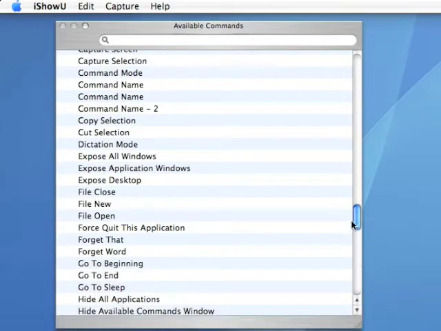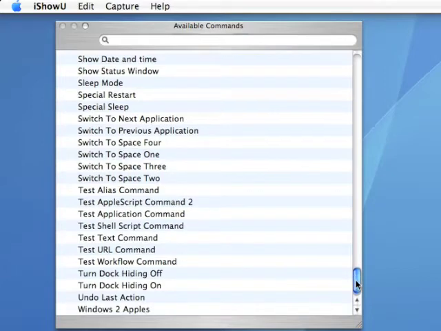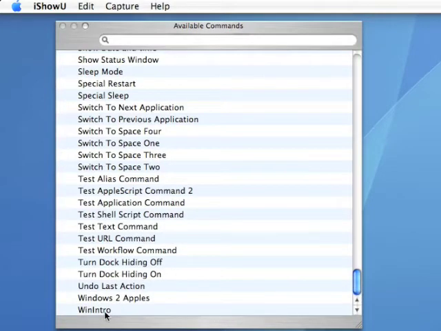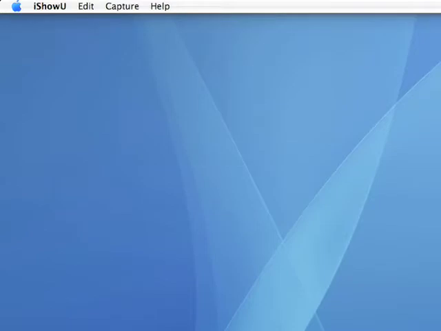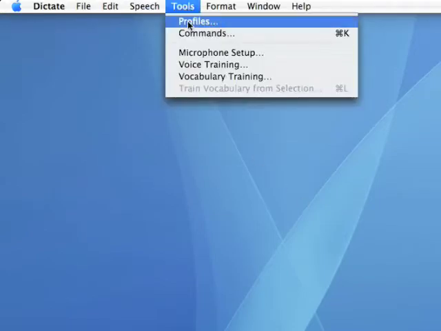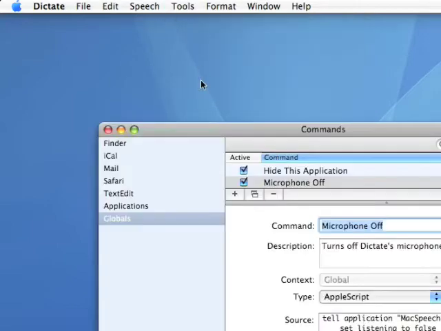Today we're going to look at adding our own text macro command to the global command option found in the new MacSpeech Dictate application. The first thing we do is activate Dictate, select Command from Tools, and we're going to add a global command.